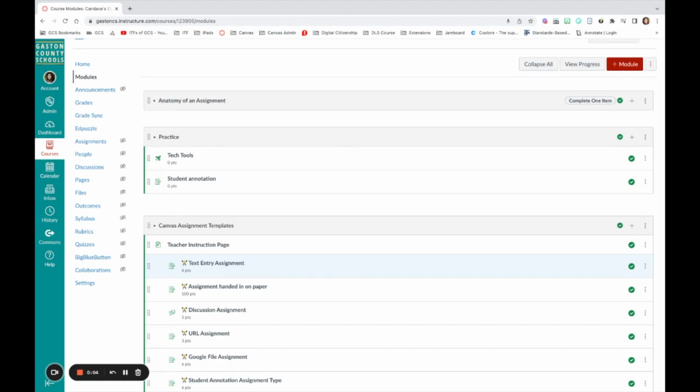In this video, we are going to walk through the steps to set up an Edpuzzle assignment within your Canvas course. Since we have Edpuzzle integrated at the district level, you already have it in your course. You may see it already turned on in the navigation of your course. If not, you can go to the course settings and turn it on.